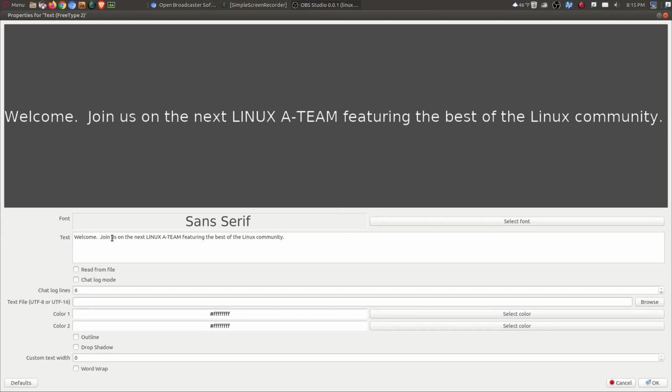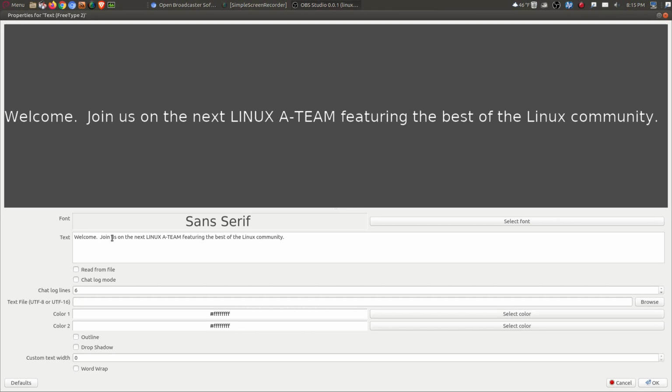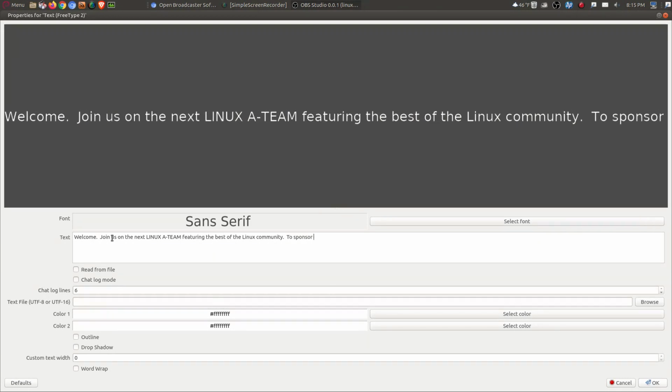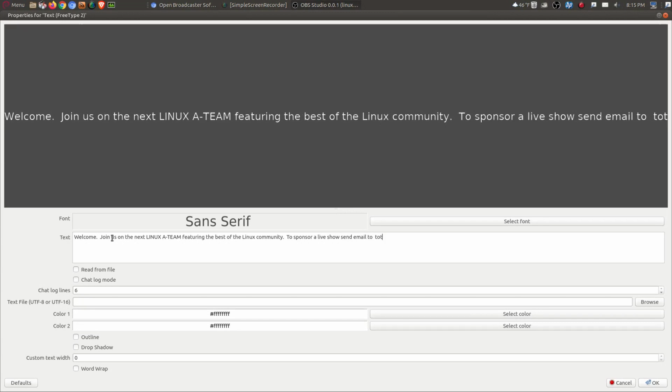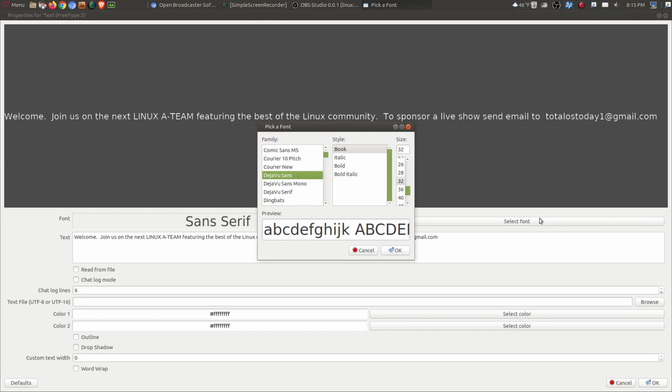And then from there, I can add something else if I want to, and normally it would be: sponsor a live show, send email to. I can add another space there, and that would be totalostoday11 at gmail.com, and space space. I can change the color of this. I can change the font. I think I'll leave the font the way it is. As you can see here, you have lots of choices.